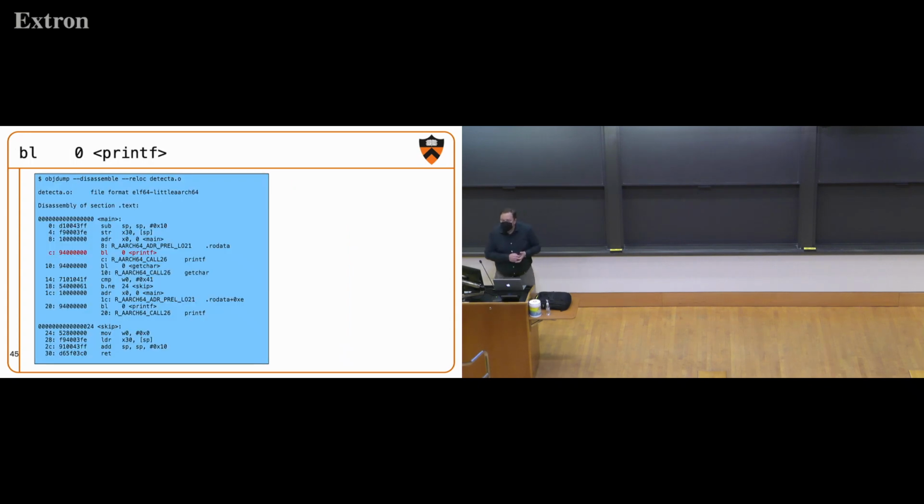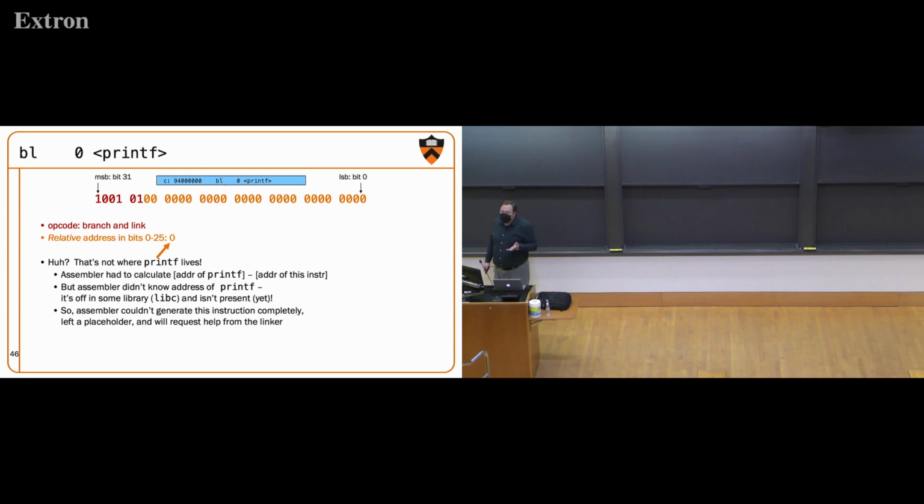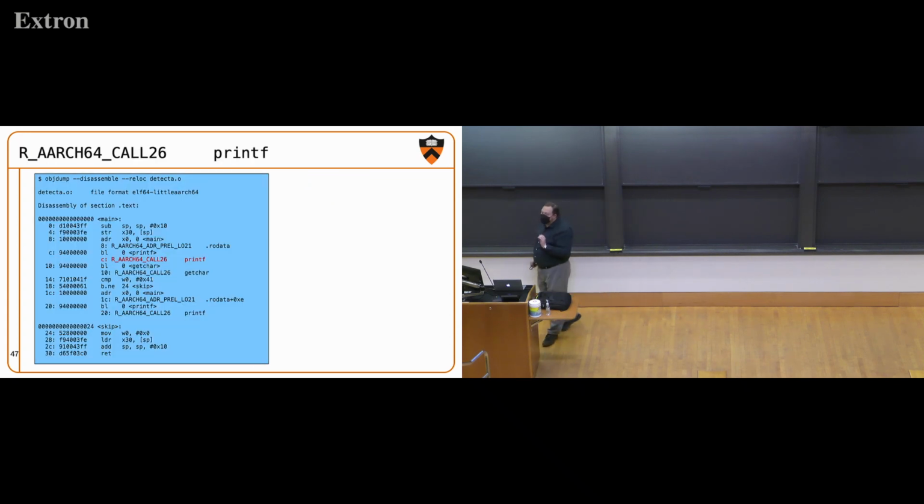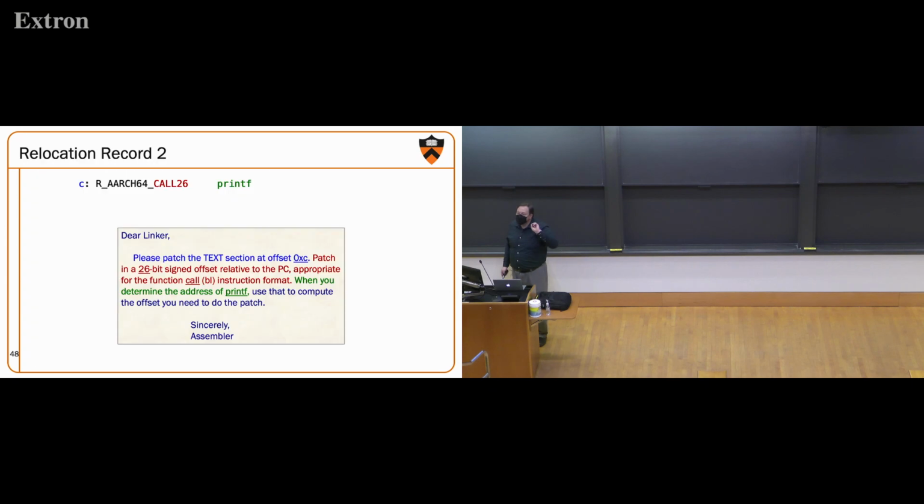All right, next we have a function call, a BL instruction. We're going to call the printf function. And at this point, the assembler really has no idea where that's going to come from, where it's going to get put in the final executable. So in order to compute this field in the BL instruction, what the assembler would have needed to know is, where is printf going to be put relative to where this instruction is going to be put? Again, the assembler doesn't know that, and it has another relocation record, which is basically another memo to the linker.